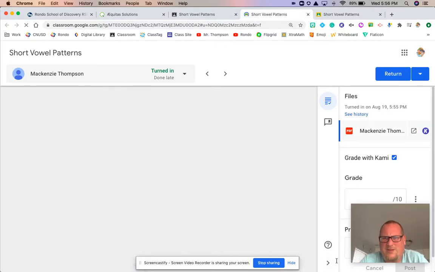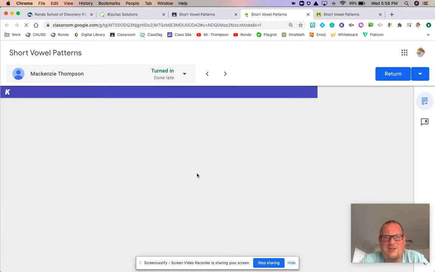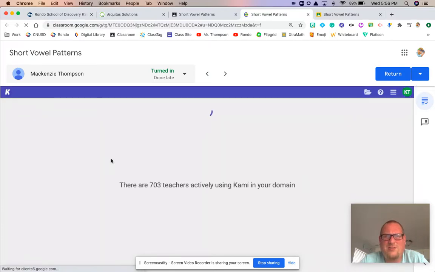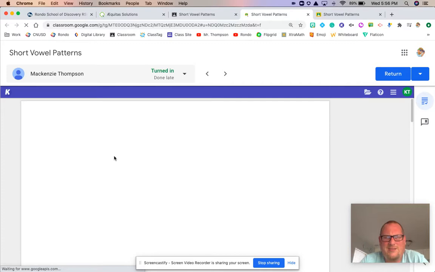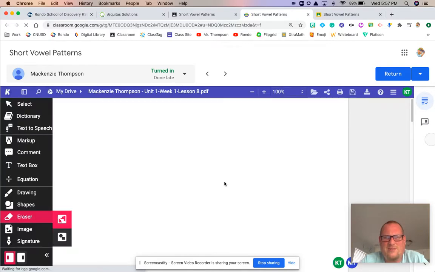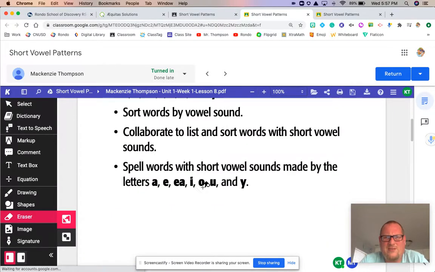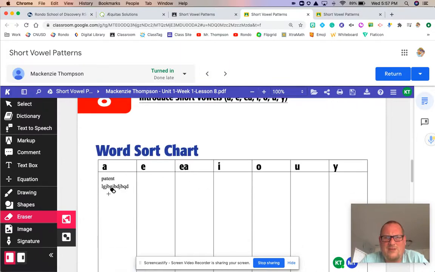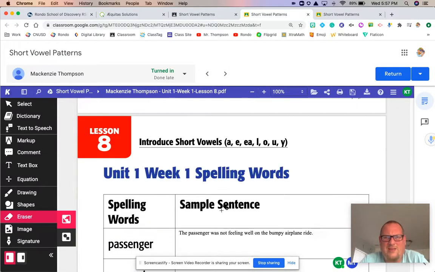There's her PDF document. Let's take a look and see as it's loading here. I should see for sure that we did type the word patent. So if I look here, scrolling down, there's her work. And there's her sentence. So that is how you guys should be using the Cami extension. Hopefully this helped, and we'll continue to be using Cami as we go.